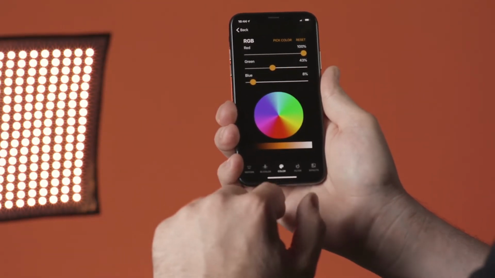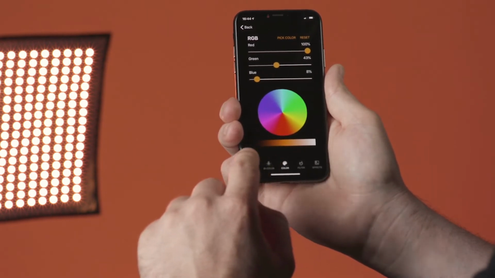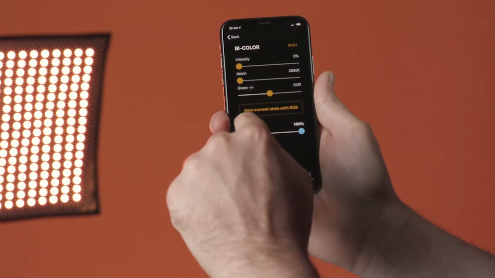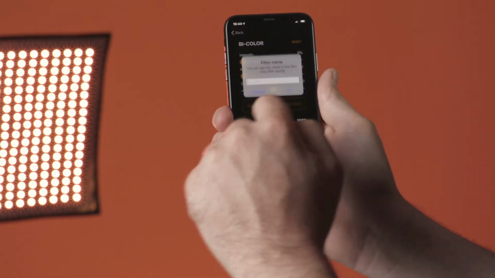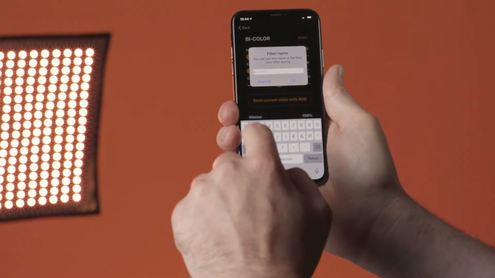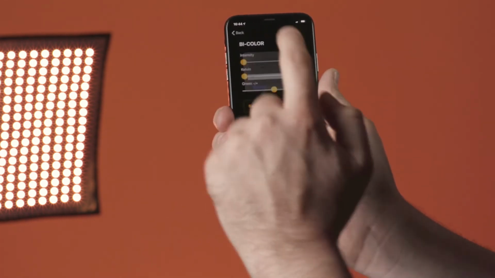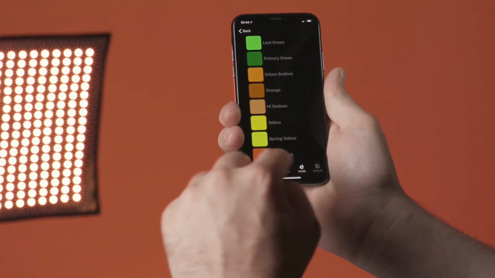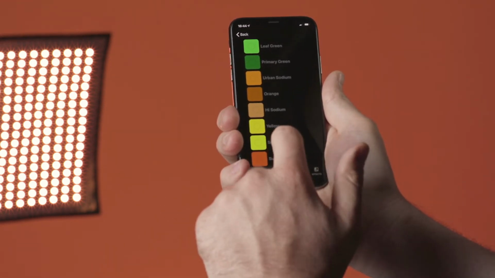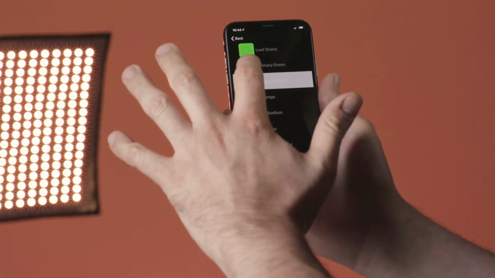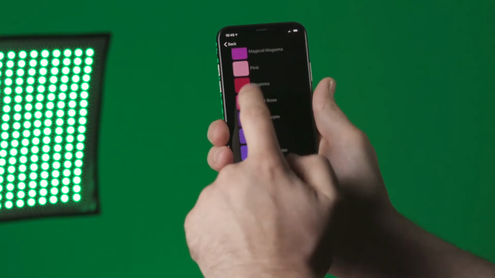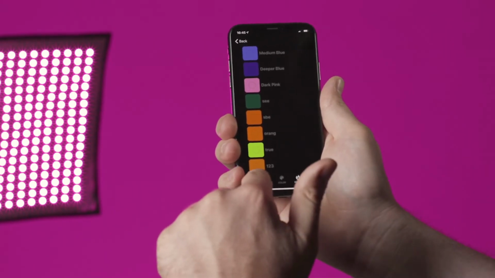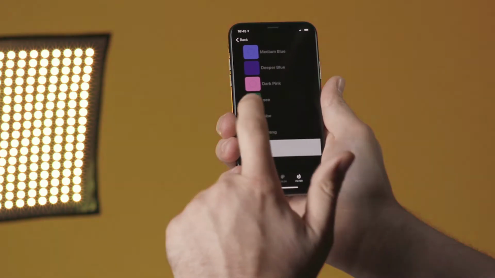Go back. So now if I want to save this settings to my filter book, go back to bicolor, save current state with RGB. Name it 1, 2, 3. So it's saved in my filter library. Here in the filter library, it shows you about 20 to 30 preset filters with different names. And on the very bottom, I get my preset filter.